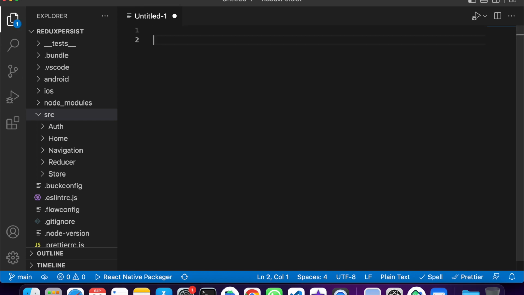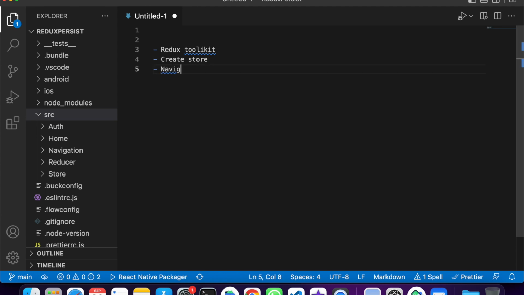Now that we have completed this, we can just write. We have integrated Redux Toolkit. We have created our store. So then we have completed our navigation. Then what we have done, we have completed our Firebase setup, right?